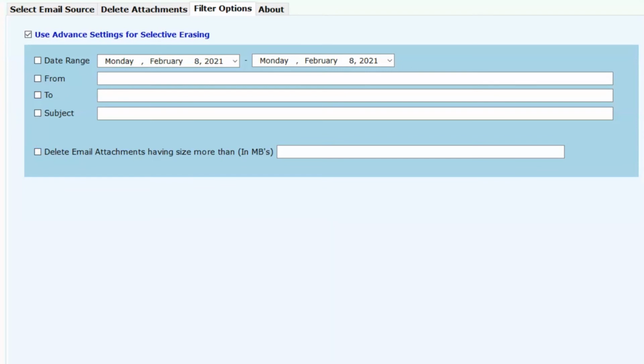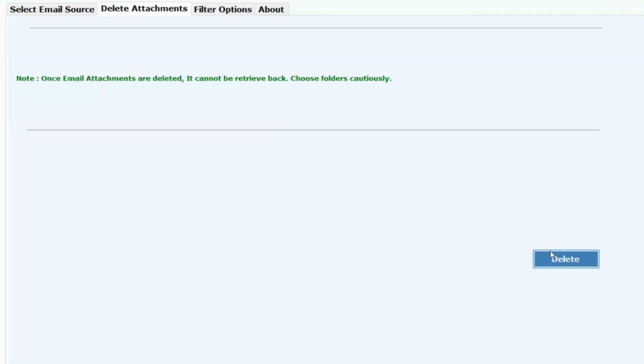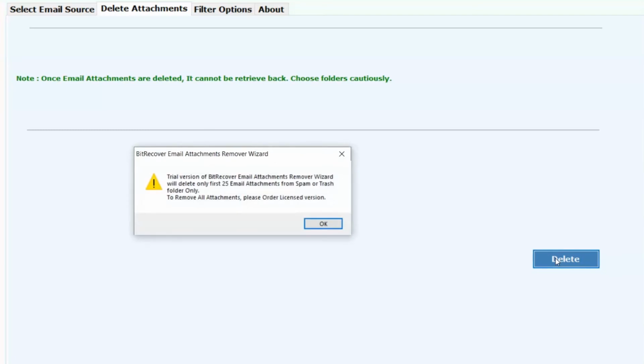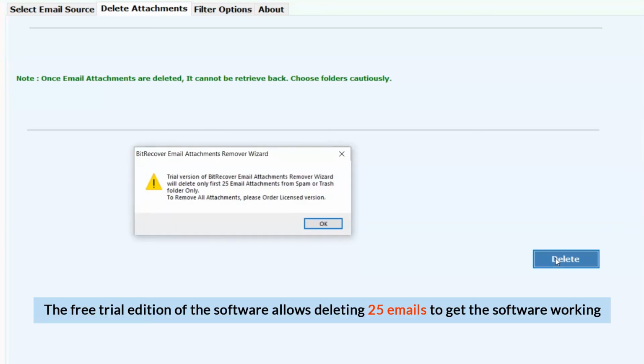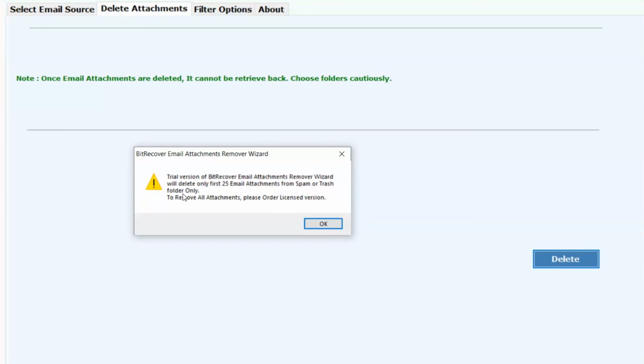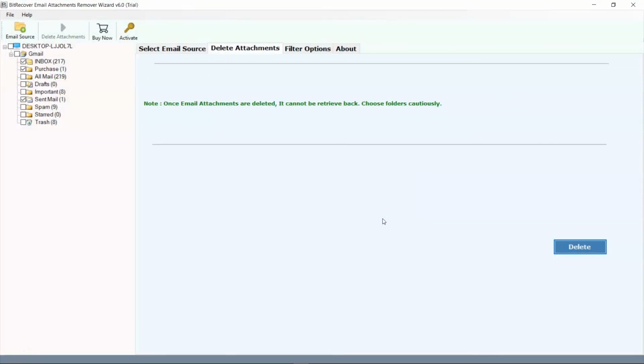Now, tap on the delete button and start the process of mass deleting email attachments on Gmail permanently. The demo version of the software can choose only 25 emails from the trash and spam folder to mass delete attachments on Gmail permanently. Activate the paid edition. You can check multiple mailboxes to mass delete attachments on Gmail permanently.